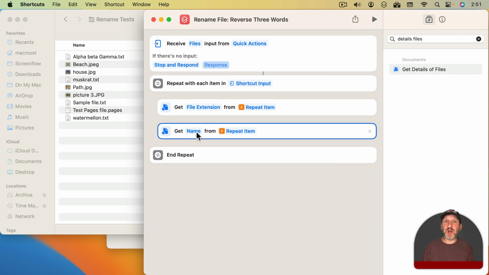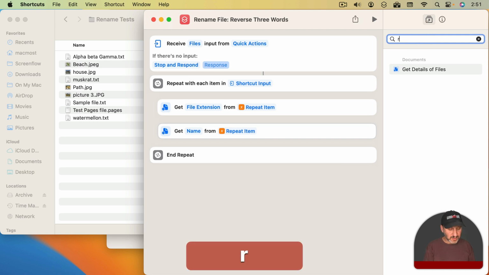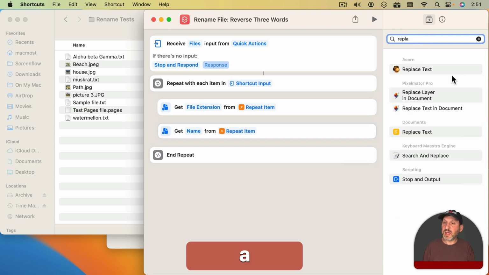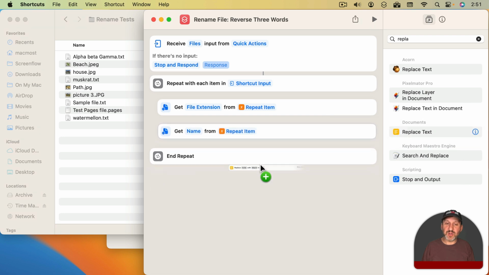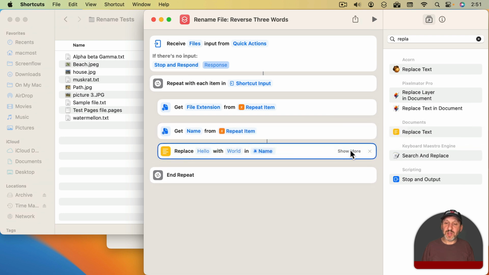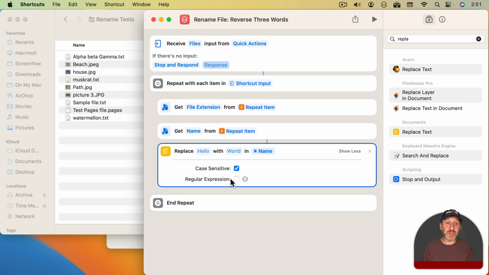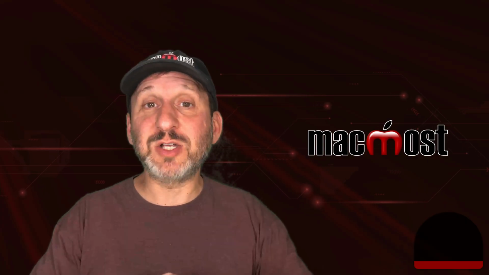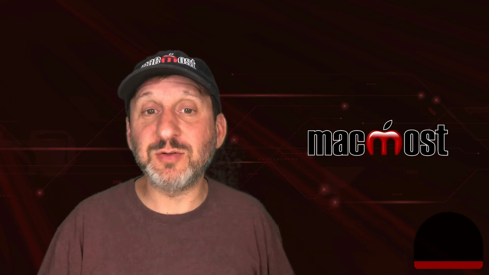Now what we want to do is process the name. So let's go and replace, and there's replace text right here. We'll use that. And if we look at show more we could see one of the things we can do with the replace text is use a regular expression. So this gives us access to a complete language of how to handle text.